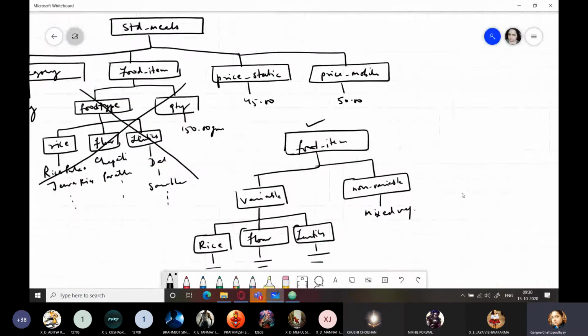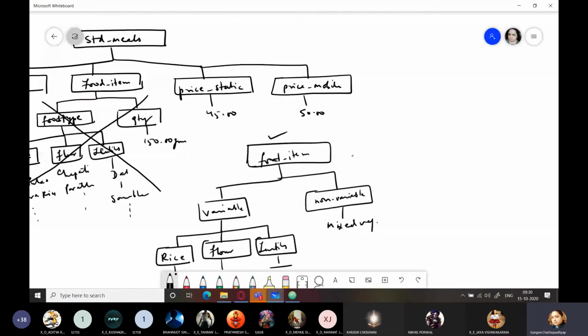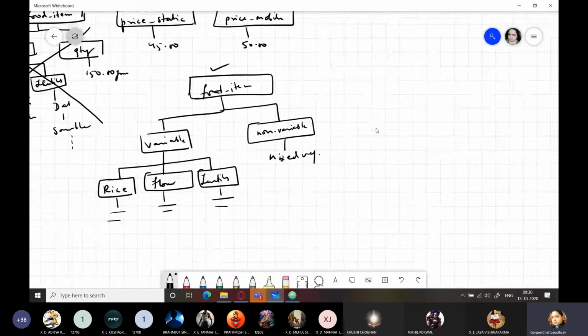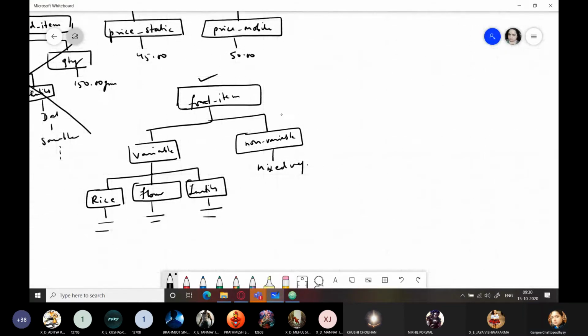One second. The quantity is inside food item only. Wait a sec. Okay. The quantity will have to be written separately. We wrote food item, fine. We came to variable, came to non-variable.